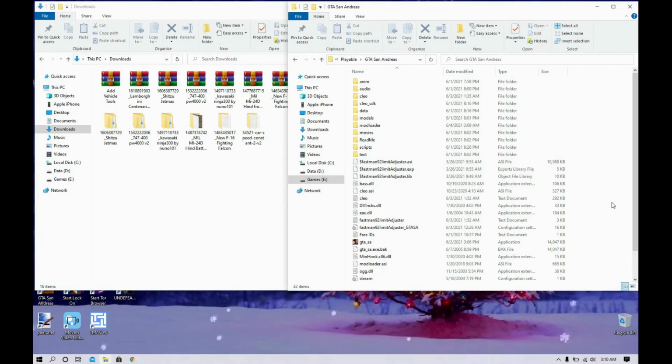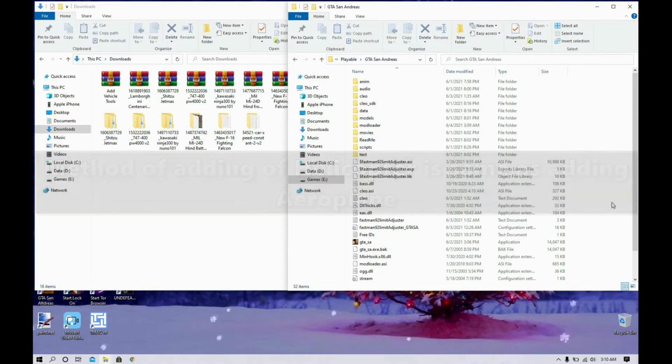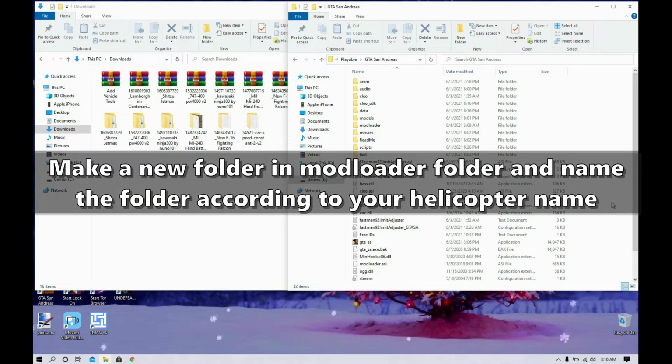Okay, so in the previous part we added a bike in GTA San Andreas without replacing. Now it is time to add a helicopter in GTA San Andreas without replacing, which is a gunship helicopter. So the method will remain the same as that of adding an aeroplane in GTA San Andreas.